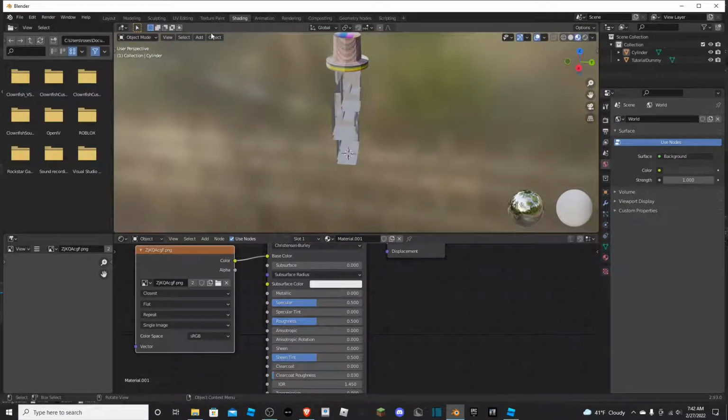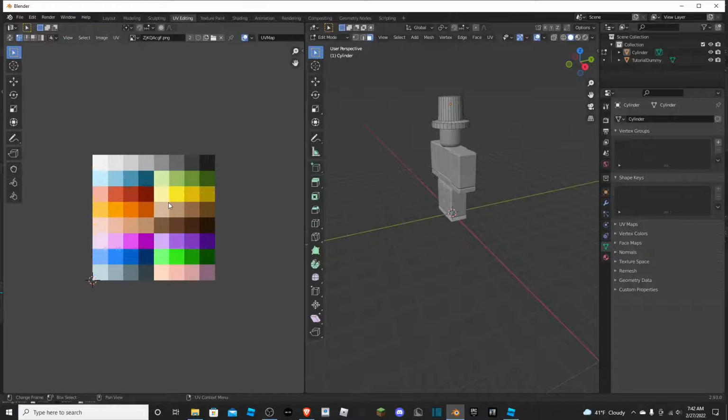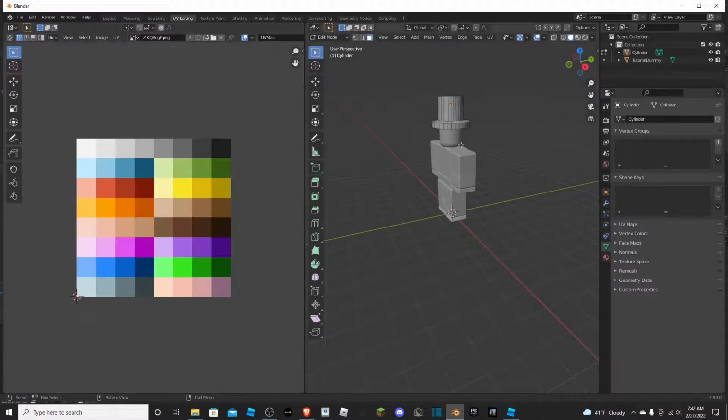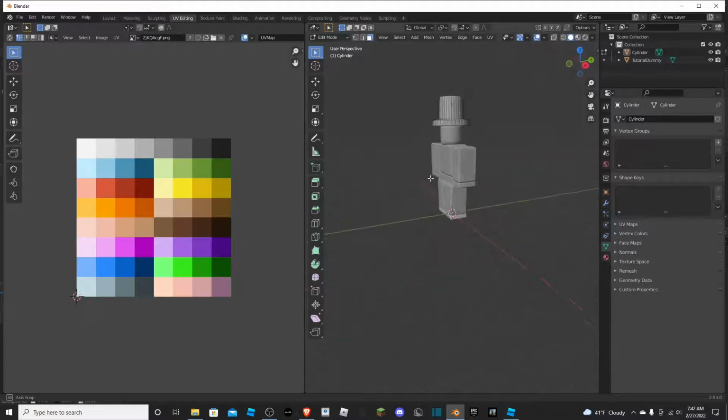So then we can go to the UV editing tab, and if you zoom in on this little panel here, you can see our color palette. Alright, and that's what we're going to be using to color.